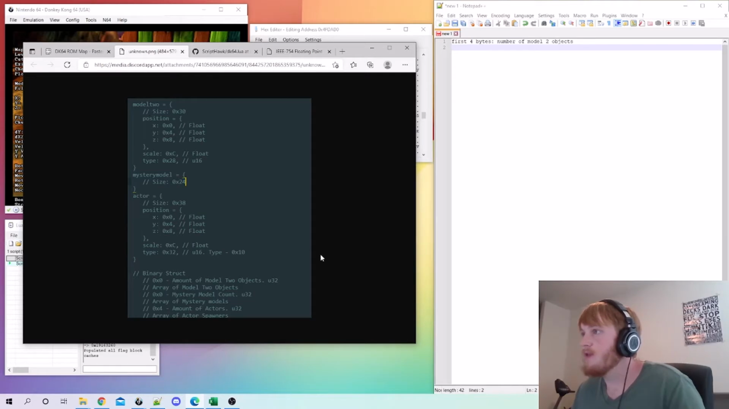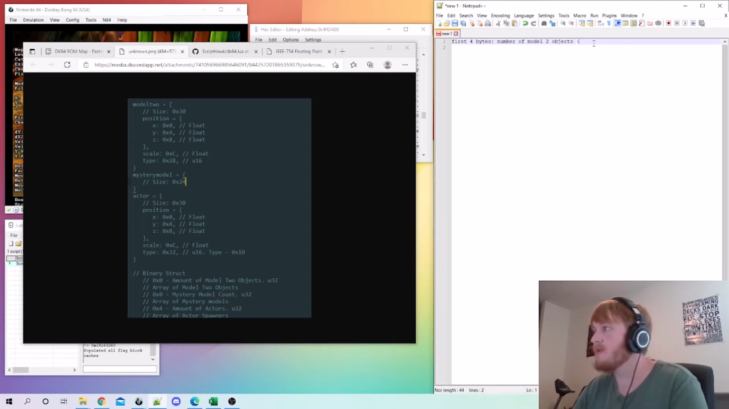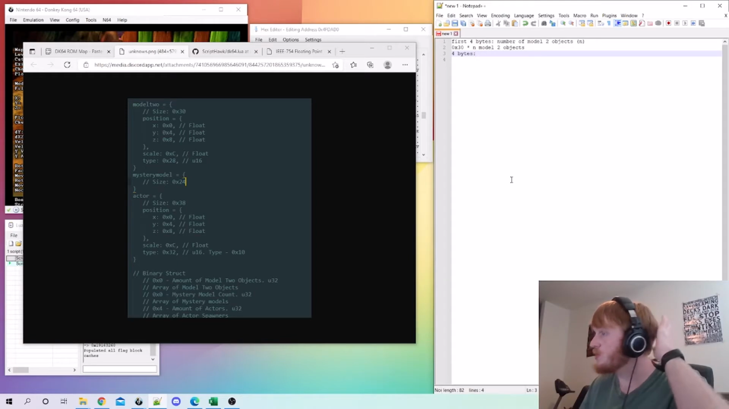Okay, and so then the Model 2 objects within the setup file take up 0x30 bytes of space per object. So if we call this number here n, then there's going to be 0x30 times n Model 2 objects here, and then you're going to have another 4 bytes. This is all sequential within RAM.